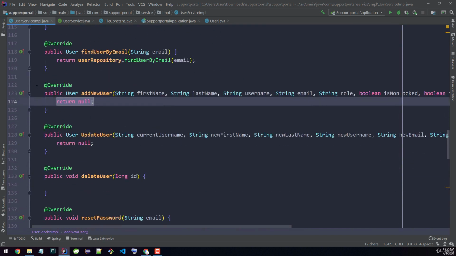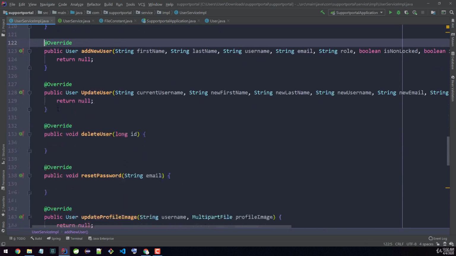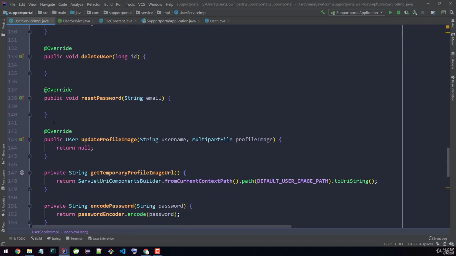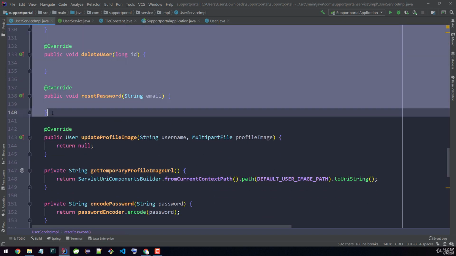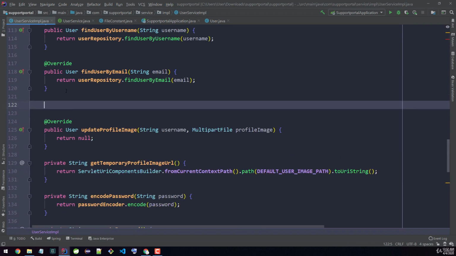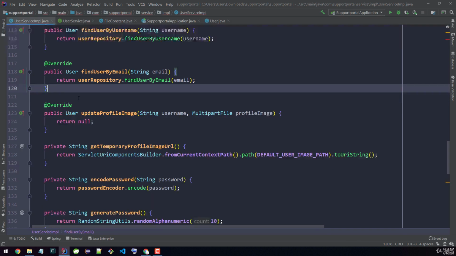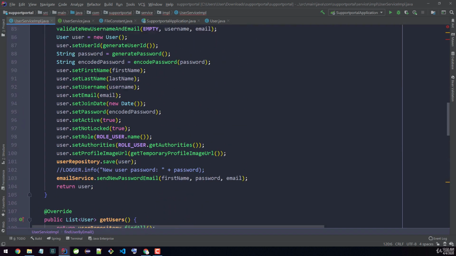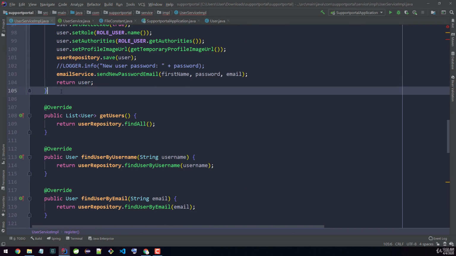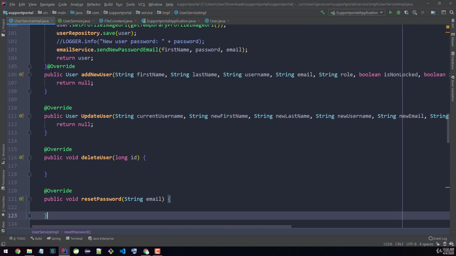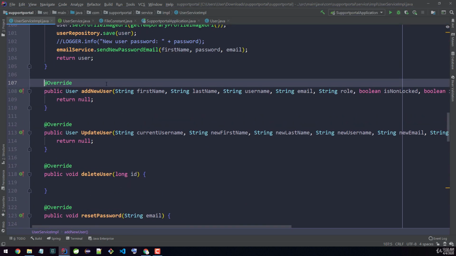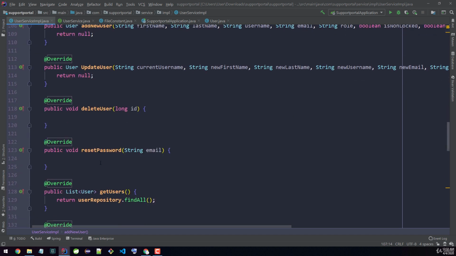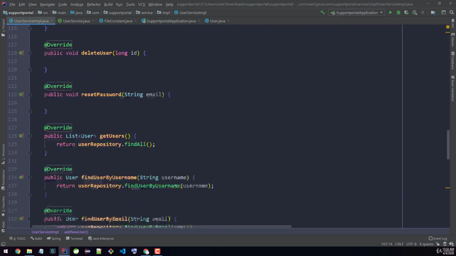I'm gonna take these two. I'm gonna take those. You don't necessarily have to do that. Just gonna move them right after the register. I'm gonna put them here. So right after the register, I have the add new user, update and delete, and reset password.